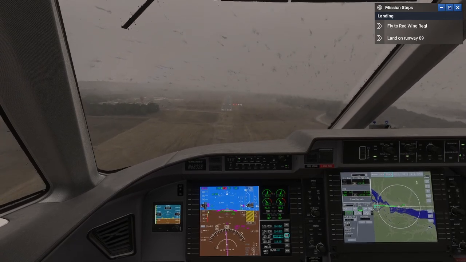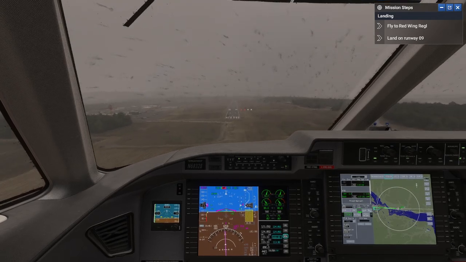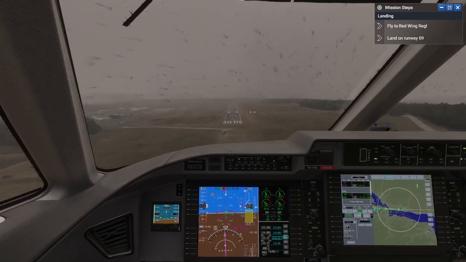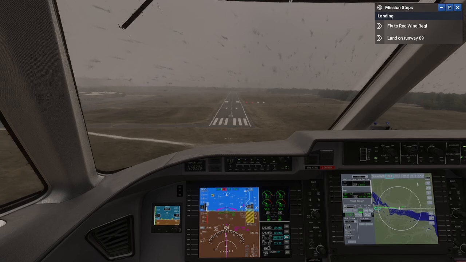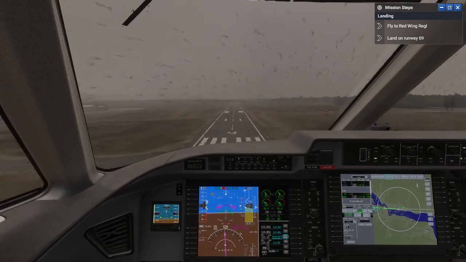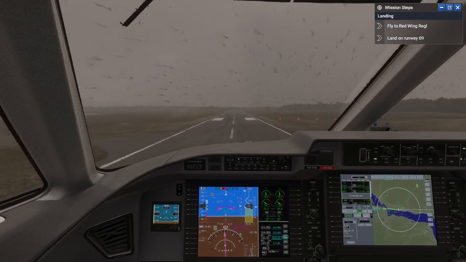Very short runway, as you can see. So that just shows you how to land the plane using the instrument landing system. We'll flare right at the last minute.